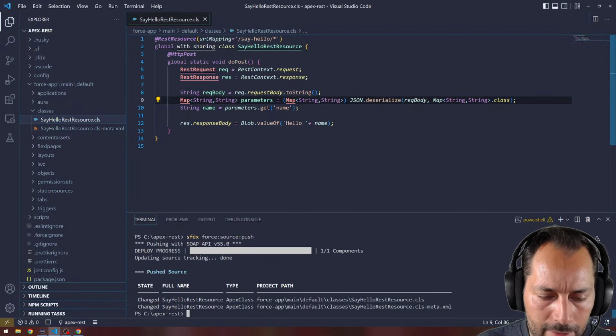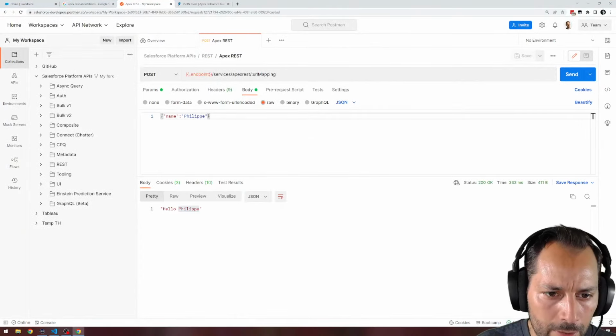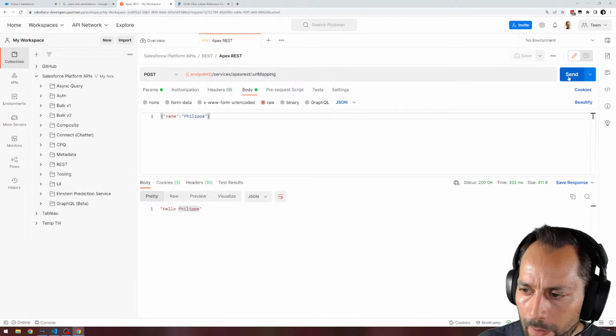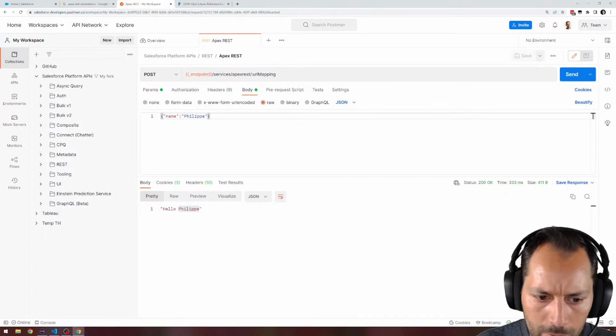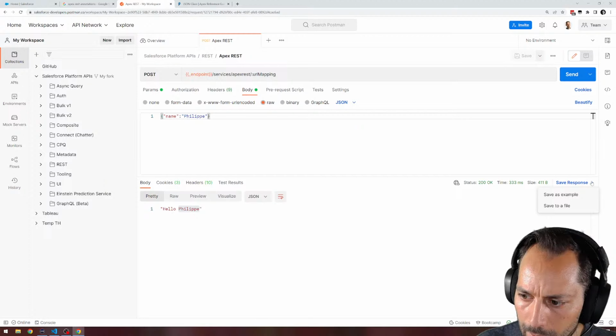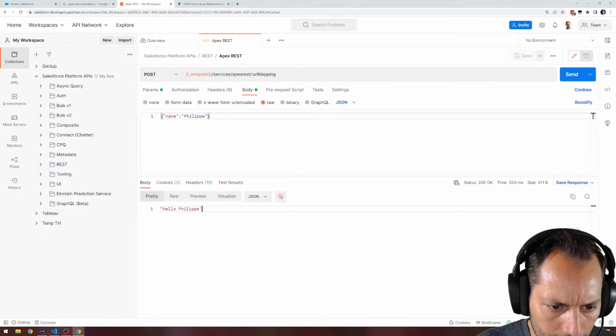All right, now this code seems to be deploying. Let's see now if we can run it, using the same request that we had before. Let me clear the response first so that we can see that it's the right one. Let's see if I can clear that. How can I clear the response? Let's see. I'm pretty sure I can do that.